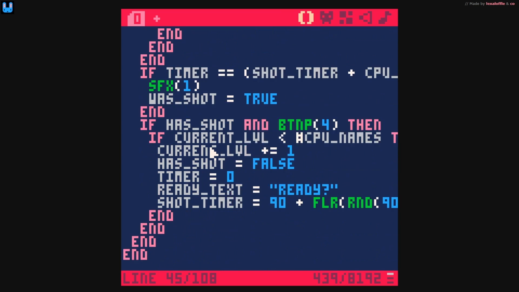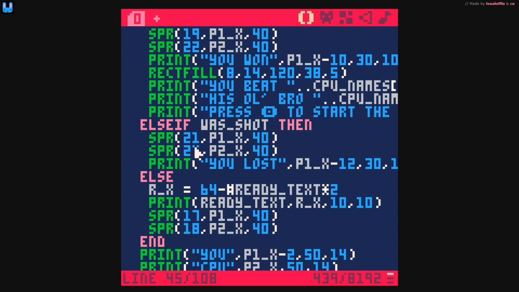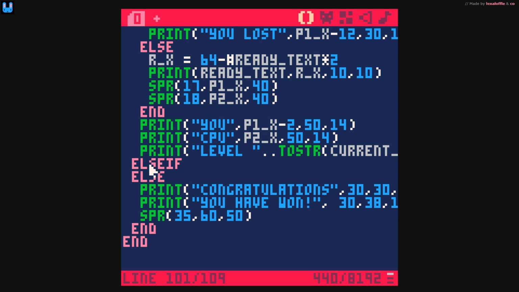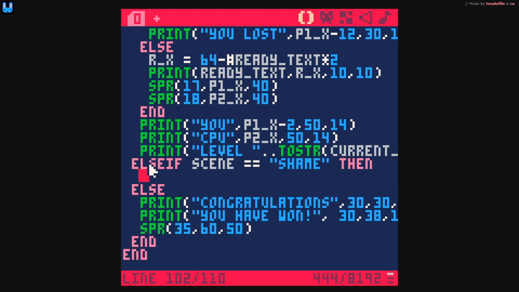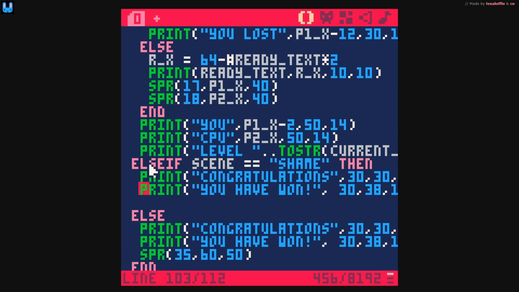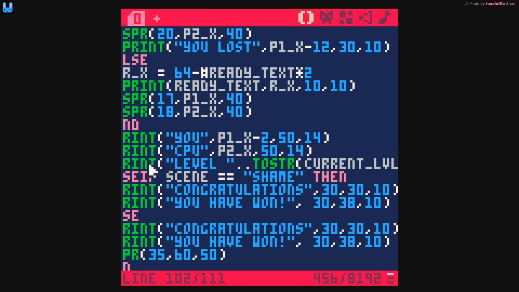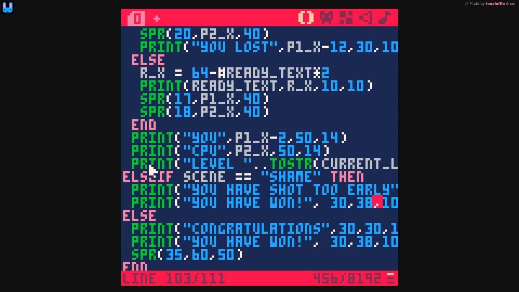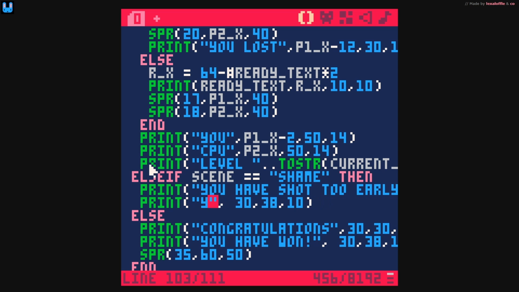And we will go back into our draw tool here and have another condition for the shame scene. And here we will simply print somewhere in the middle of the screen: You have shot too early and have left in shame.